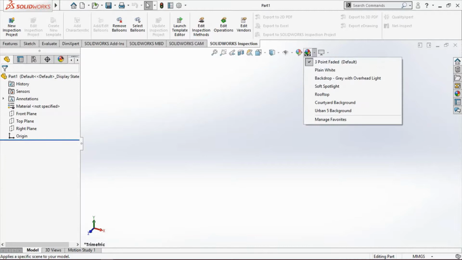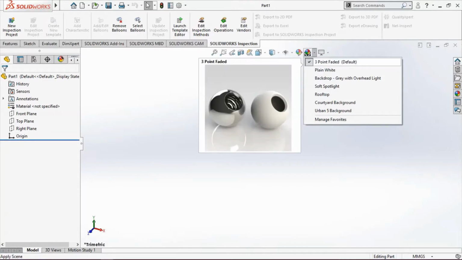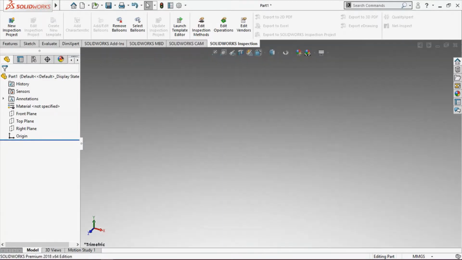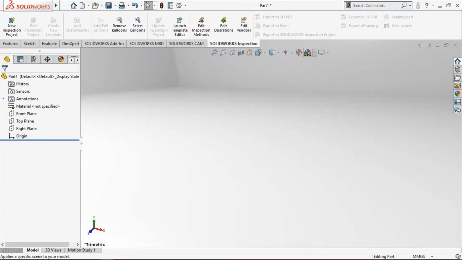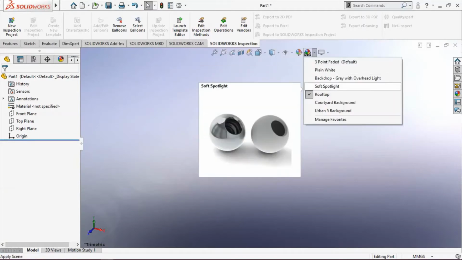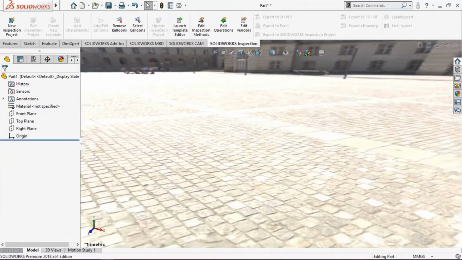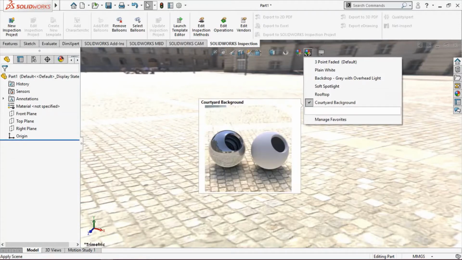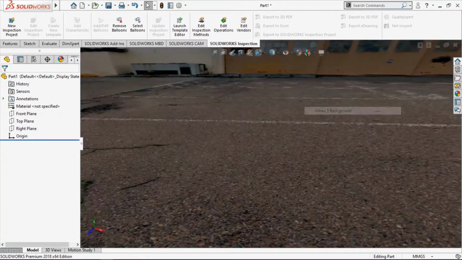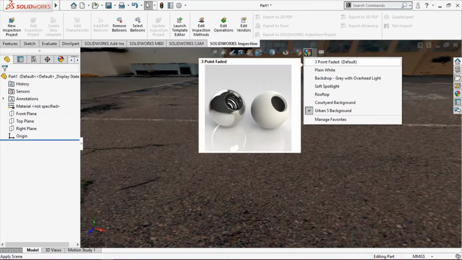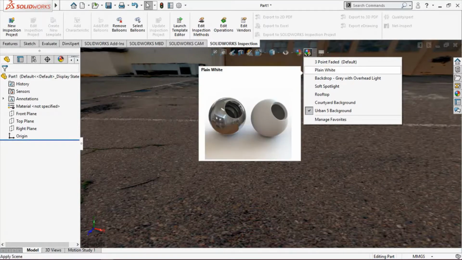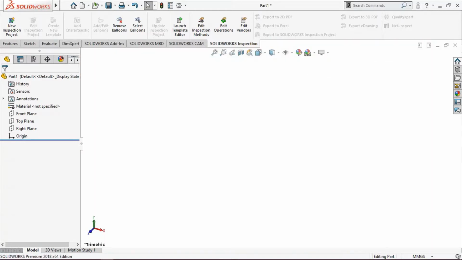Come here and click here. You can use this one. You can also use this one. You can also use this country art background, or you can also use the urban background. But of all that, it's better to use this plain white because it is one of the clearest ones to be used. As you see, it is very clear.